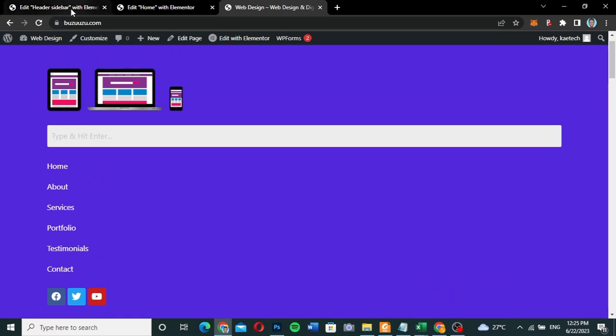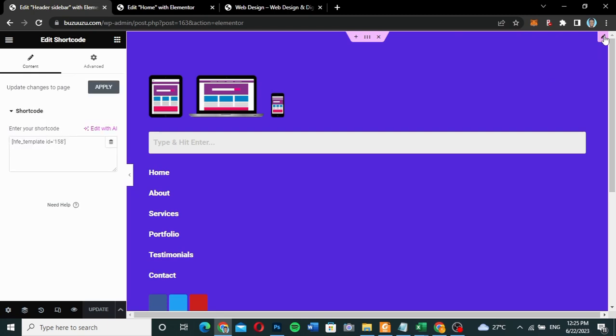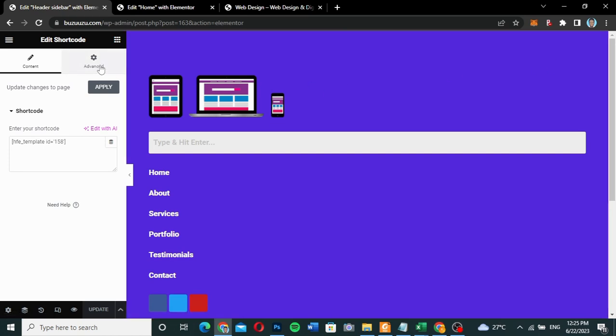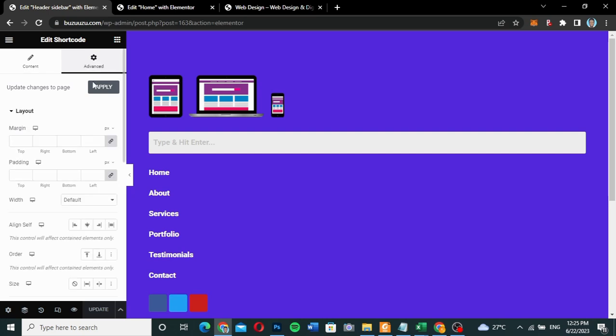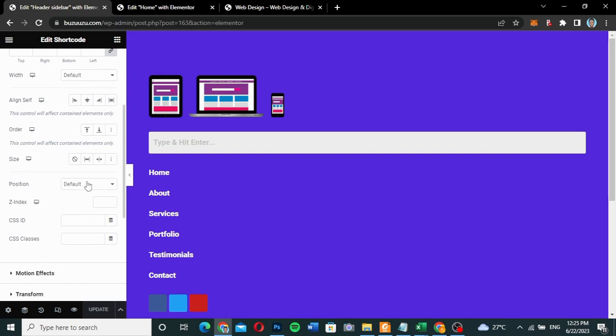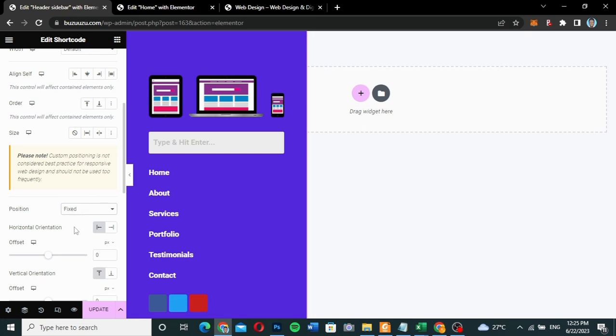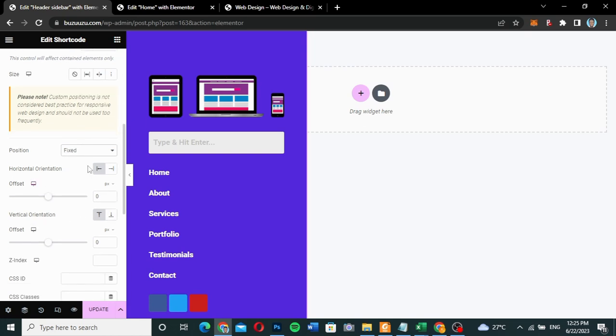To do that, first of all, let's work with the shortcode. We're going to go to the advanced tab of the shortcode over here, and then we will position it fixed. With fixed, I want it to be at the horizontal orientation, on the left. You can of course place it at the right, but I want it to be at the left.